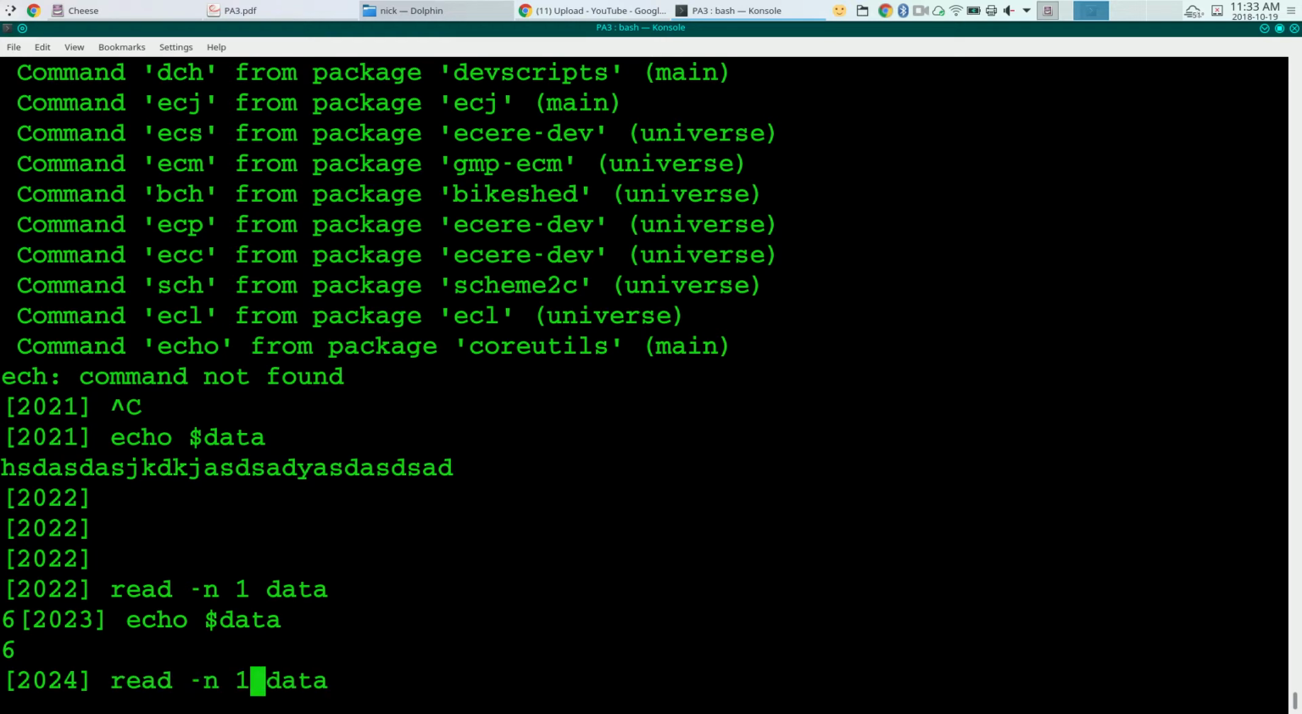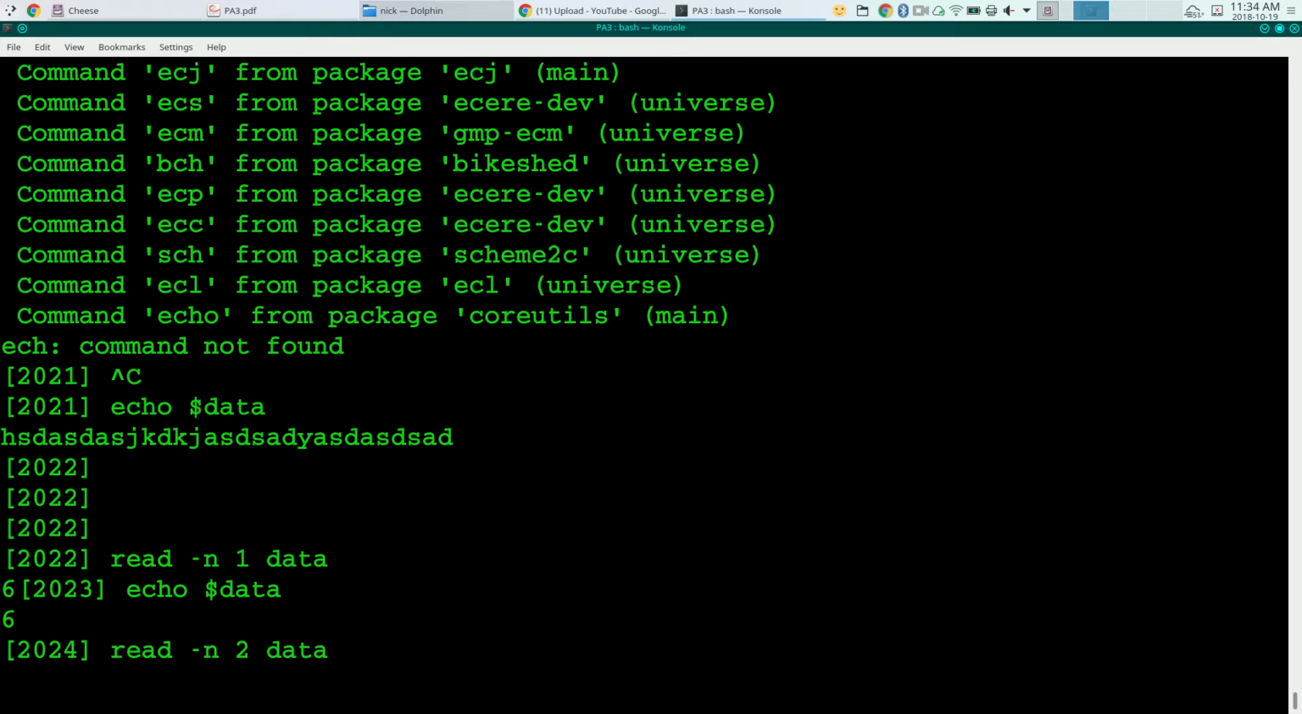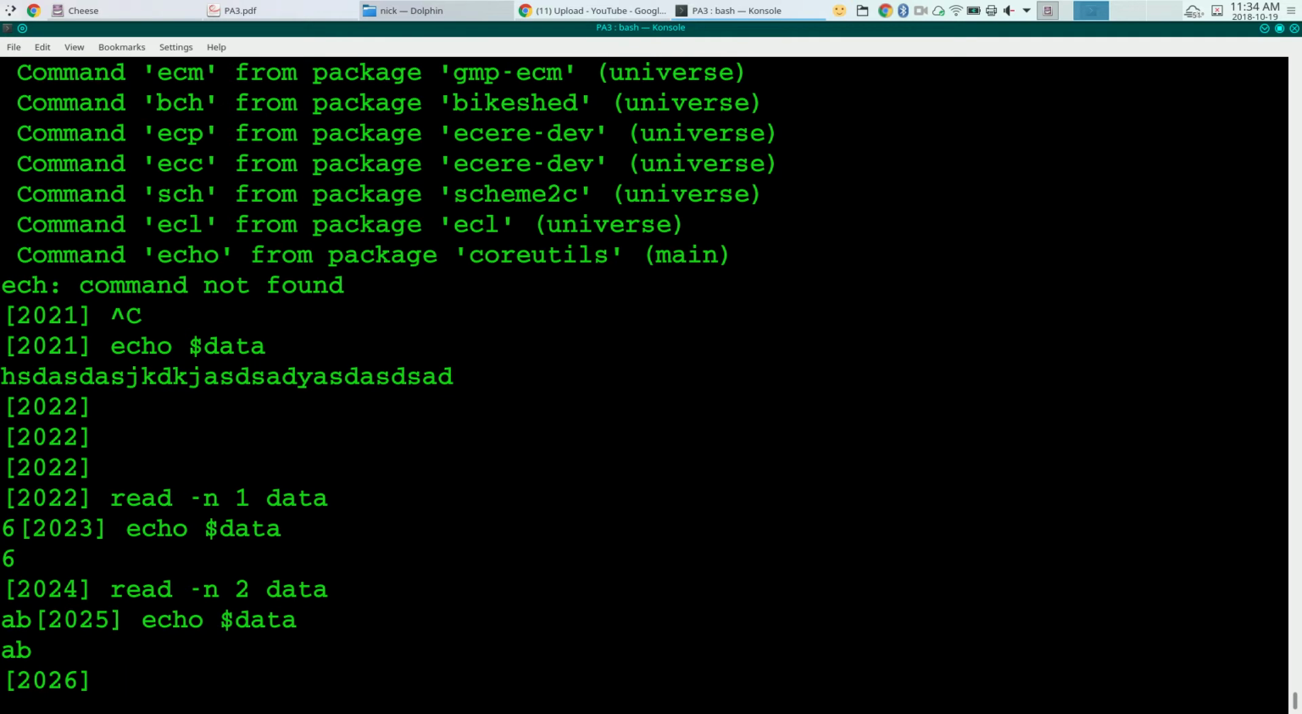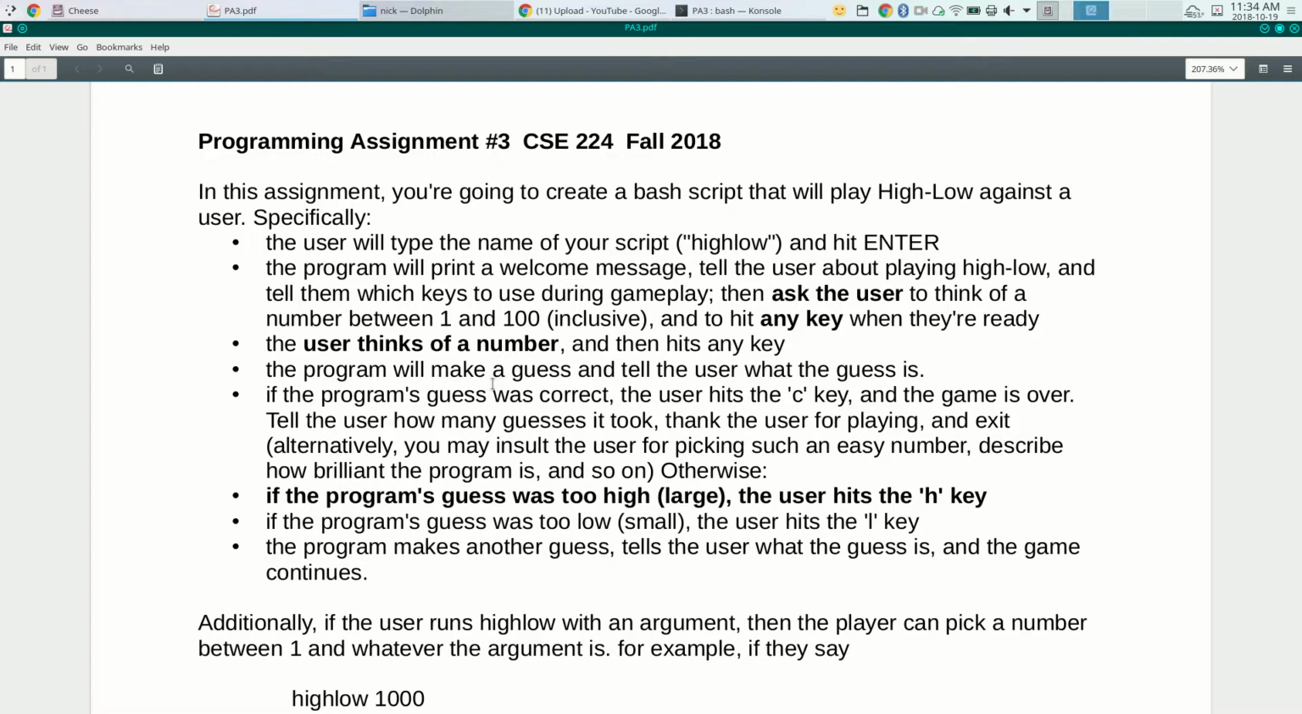And if you say read -N2, then it will wait for you to hit 2 keys. So I can type A followed by B, and now data is equal to AB. Everything you do in this game, you're going to want to use a read -N1, so that you don't have to type H, enter, L, enter, L, enter. You just hit H or L or C, and it'll respond after that one keystroke. So that's the first trick, right? In the very beginning, ask them to think of a number and hit any key when they're ready.